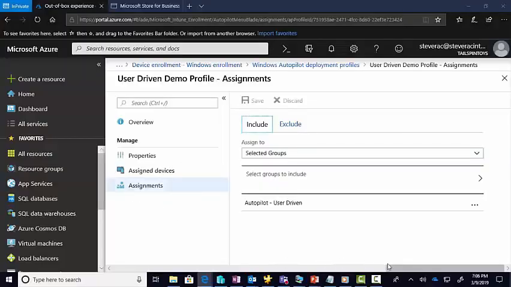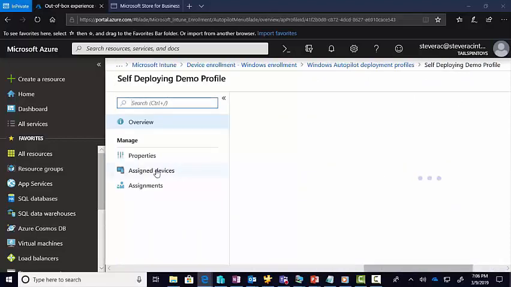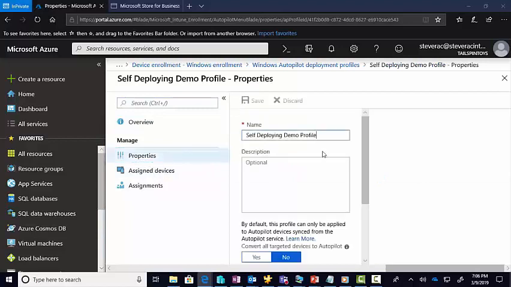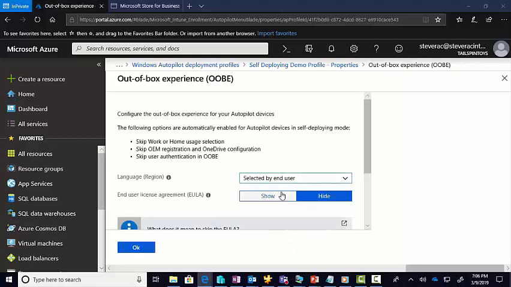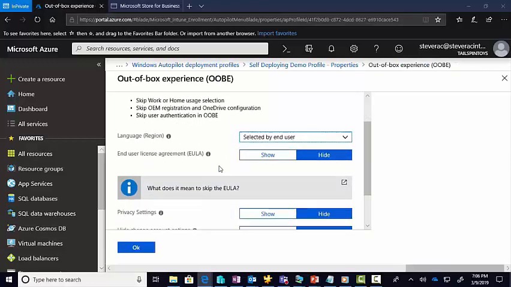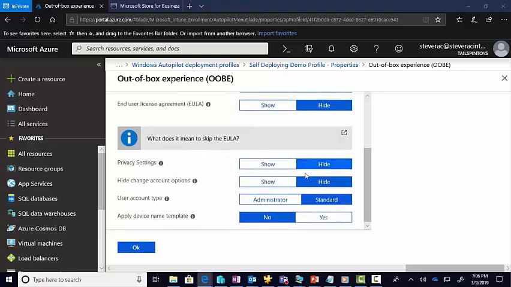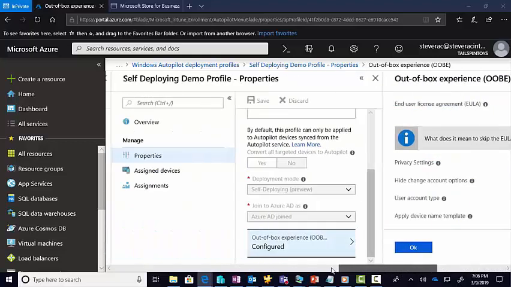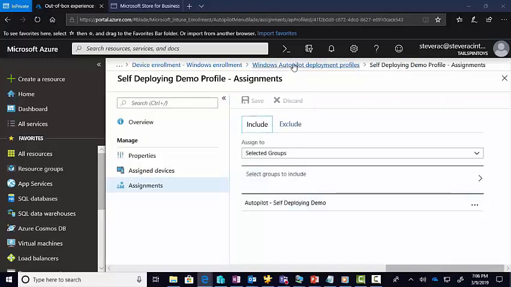So back to where we were, and now we have the self-deploying demo profile. In terms of properties, it is not dissimilar. I've already seen it, right? Very similar, just self-deploying, in preview at the current status while we're recording this anyway. Language is selected by the end user, or you can choose one in advance from the drop-down as part of the Autopilot profile. And then the rest. Still, we're going to have a standard user account and so forth. And we have assigned this to our group for self-deploying, just like we demoed.